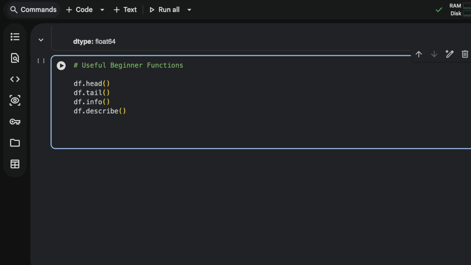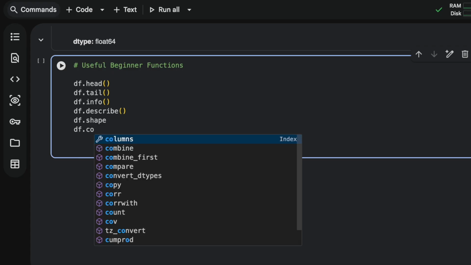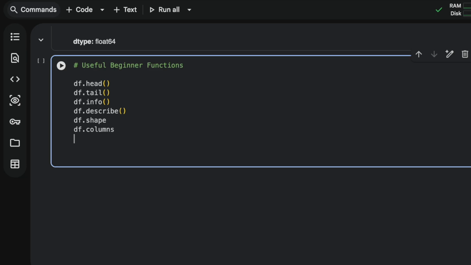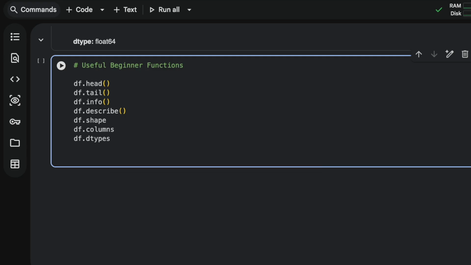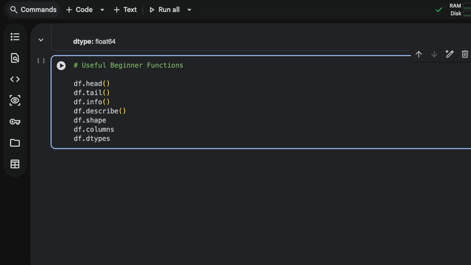df.describe() gives statistical details like mean, minimum, maximum, and standard deviation for numerical columns. We also use df.shape to find out the number of rows and columns in the data frame. df.columns shows all the column names in your data set. Finally, df.dtypes displays the data type of each column, such as integer, float, or object. These functions are essential for beginners because they help you quickly explore, understand, and analyze any dataset before doing deeper data analysis.